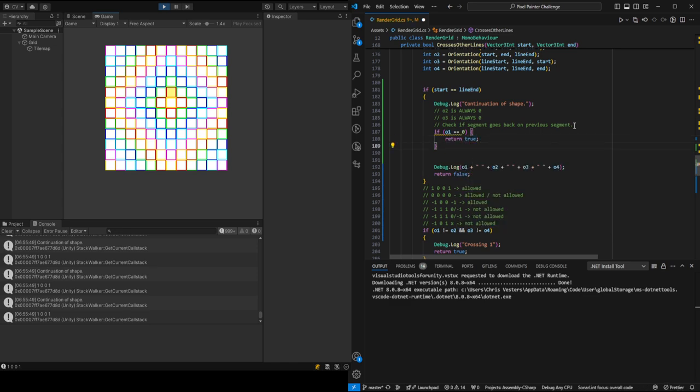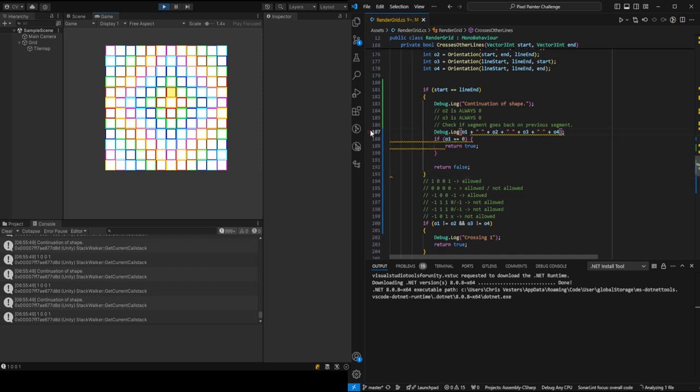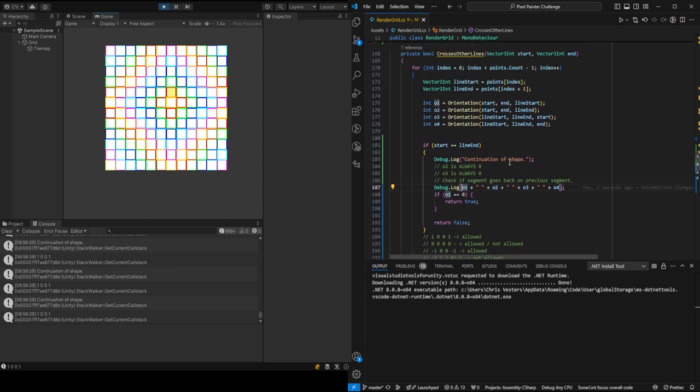This is not 100% correct, because now it also does this case wrongly. So basically what I want to check is whether this point is going backwards on this point. That's a bit annoying. How am I going to check that? How am I going to check that?